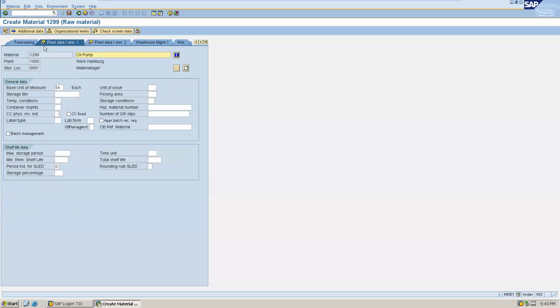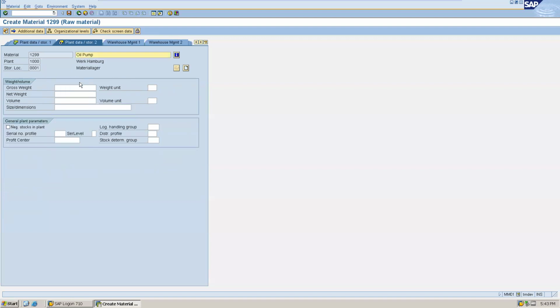Press enter. And then storage information, we already have some basic. This is more useful for those in the warehouse to put the bin number and things like that, right? Container requirements, just general storage information for this material.